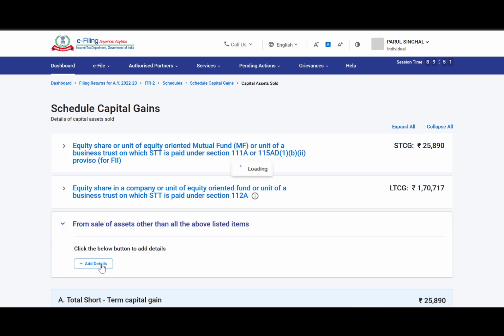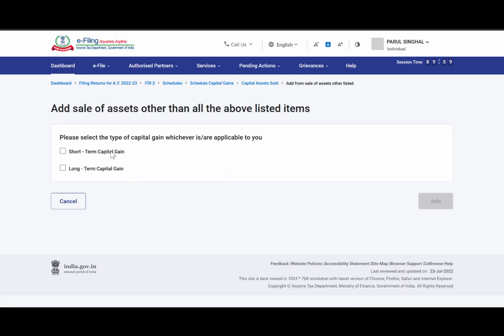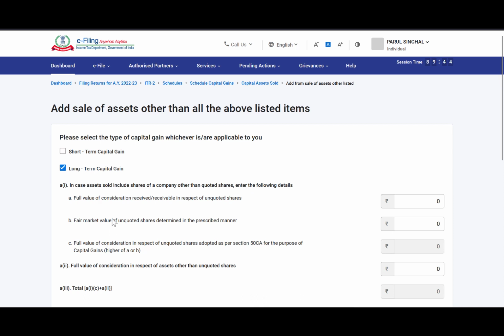Click on add details. So here you will see two options. One is short-term capital gain and the other is long-term capital gain. Since my mutual funds were purchased in 2017, it will be a long-term capital gain for me. I'll select this and the pop-up will appear. The same process is applicable even for short-term. Now in long term there are two parts.